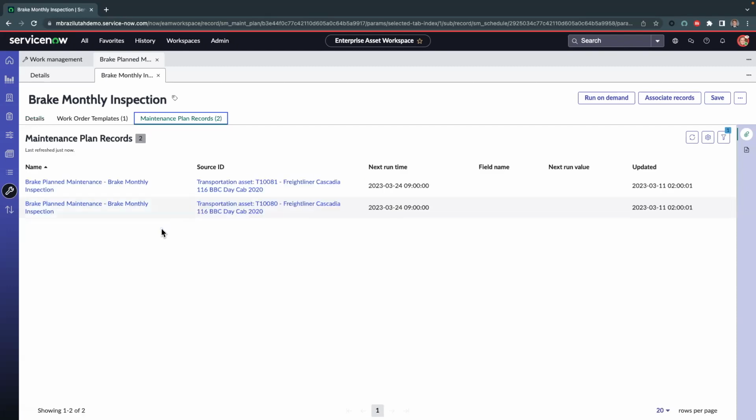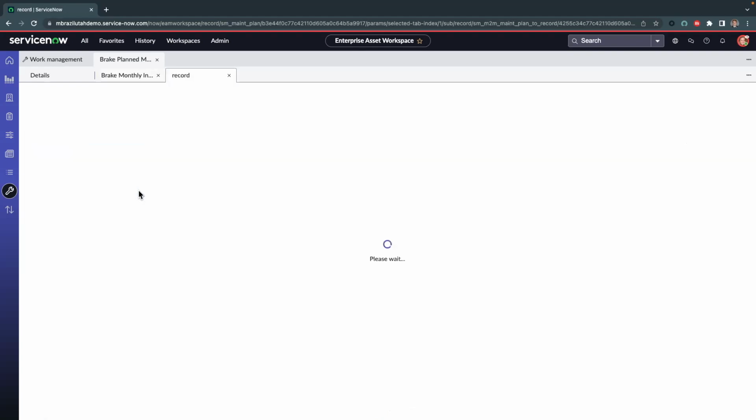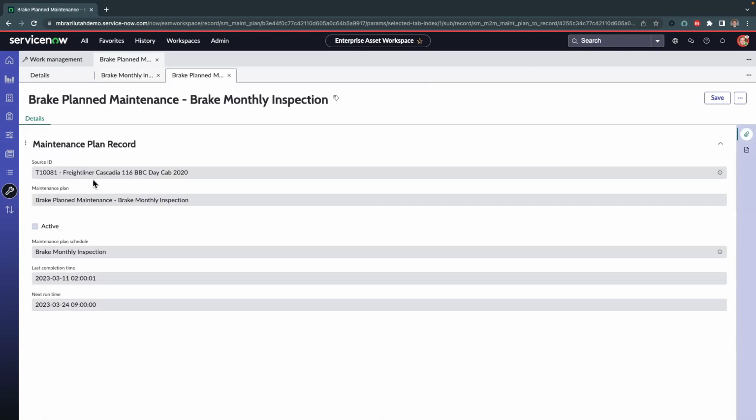And we can come in and see any maintenance plan records associated to this maintenance plan. And here we can see that there's a couple of records associating individual assets in the environment that would need to be executed inside of this maintenance plan. We can move in and see specifically the source ID for the individual asset that's going to be under this maintenance plan, as well as the last time this plan was completed and when the next time maintenance will need to be performed on this asset based on the schedule would be.